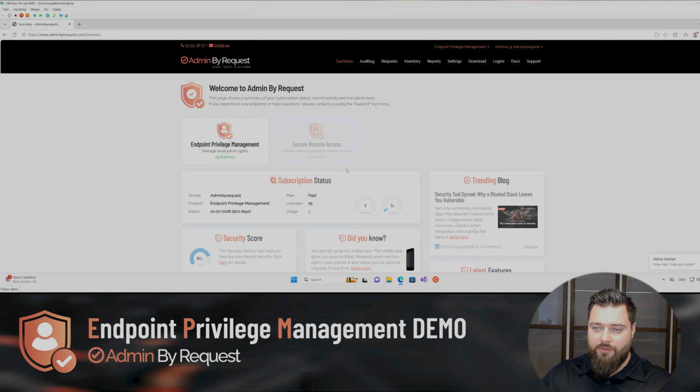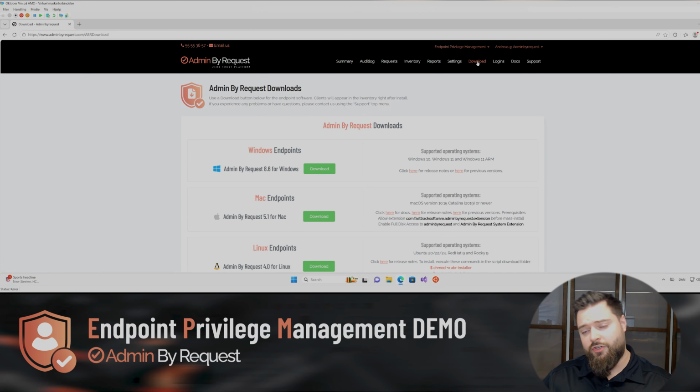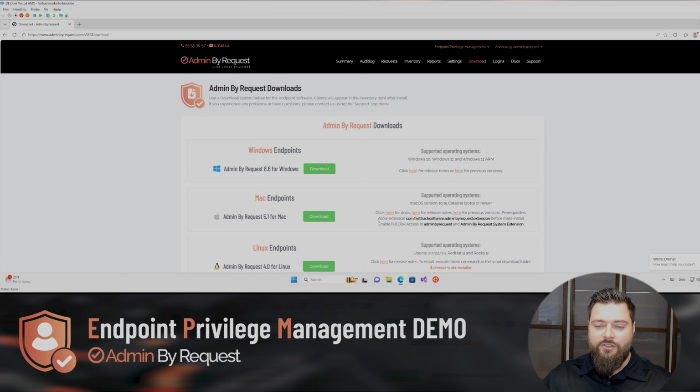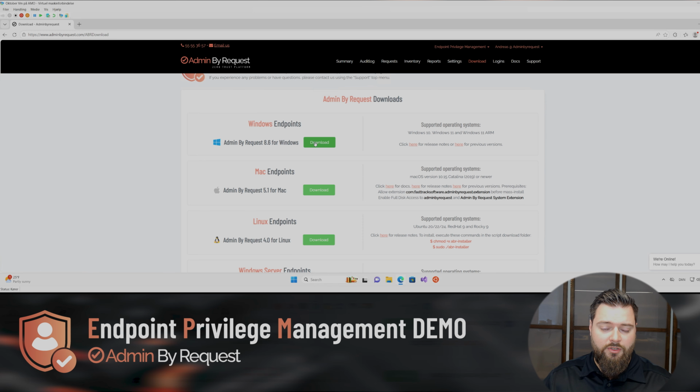To get rolling with the product and deploy it, you simply have to go to the download section here, and you'll see that we have the Windows client, a Mac client, a Linux client, and a server client also. To deploy it, you simply press the download link here, and then you generate a file that is linked to your portal.